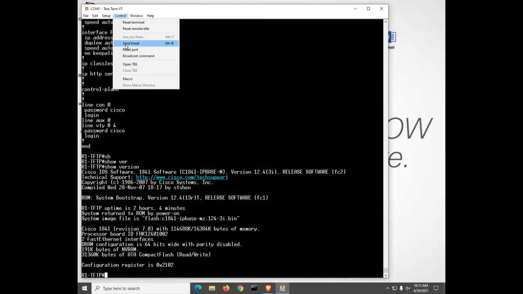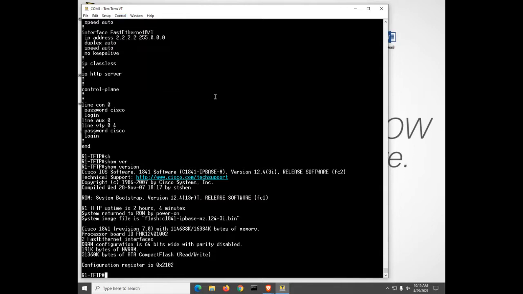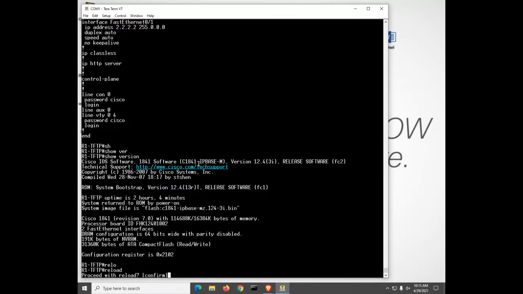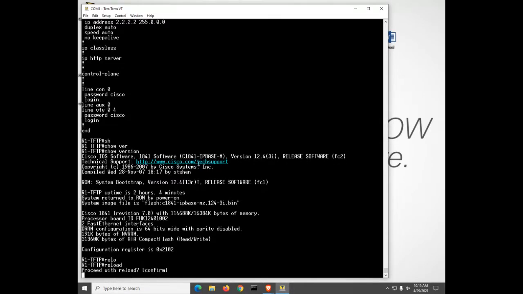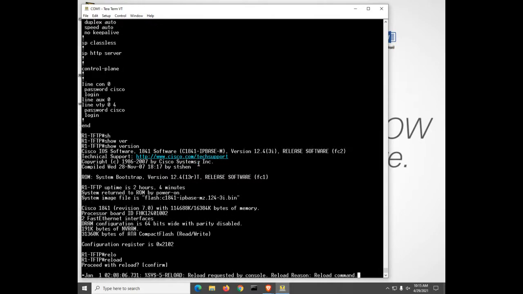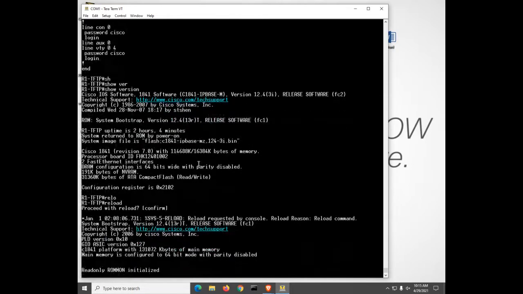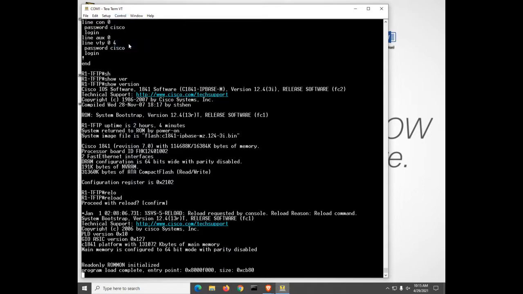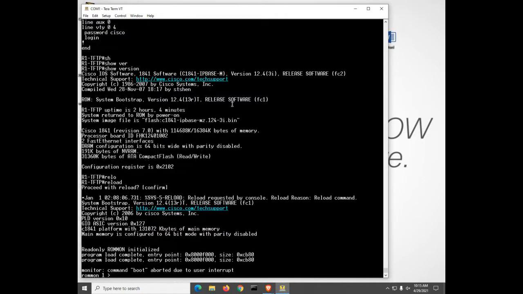So on the router, when the router boots up, we've only got about 60 seconds when it starts booting up to send that break character, and we're going to be dumped into the ROM monitor mode. I'm going to tell it to reload. Okay, now it's starting to reload, and I'm going to send the control break character to it. I only have a few seconds here to send the break. Okay, so it aborted the load, and it left me at something called the ROM monitor prompt.